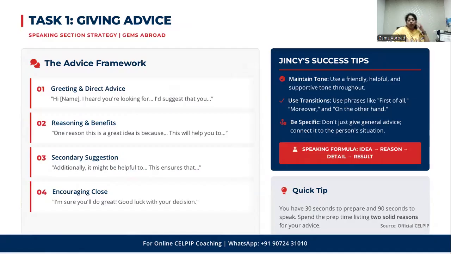Let's look at Task 1. Task 1 is giving advice. Start with the greeting and direct advice. Hi, I heard you're looking for some advice. I would suggest that. Then explain your reason. For example, one reason is that a great idea.